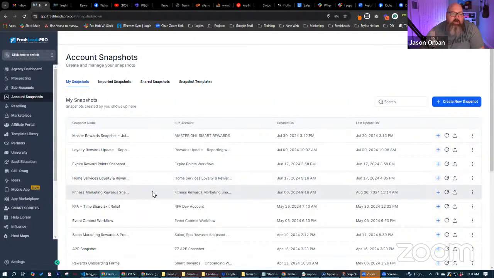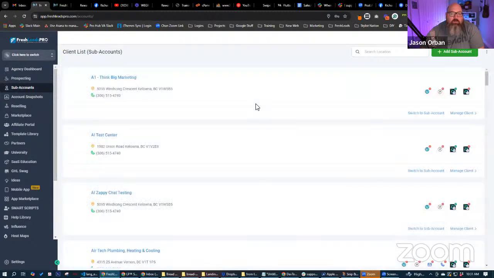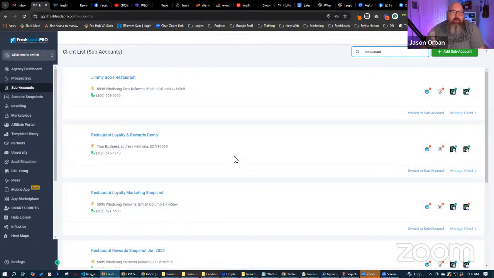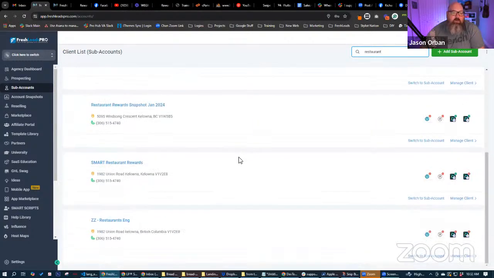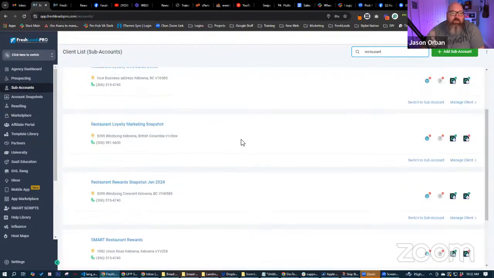Okay, so we've got that snapshot created. Or no, we've got the sub account created for the master one. I thought I had a master restaurant on here. I've got a bunch of different restaurant ones. Okay, so let's just say we've got restaurant rewards. This is our master one that we created. Let's say this is the master one that we just imported. This is the sub account that we created.